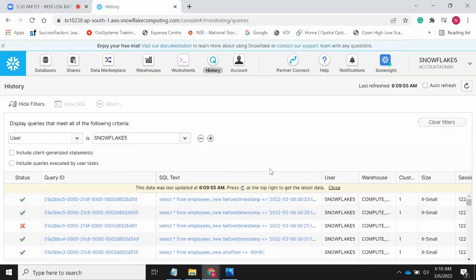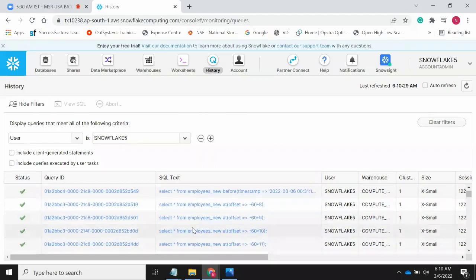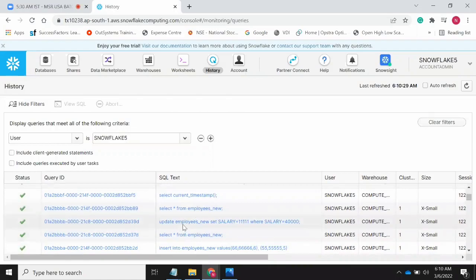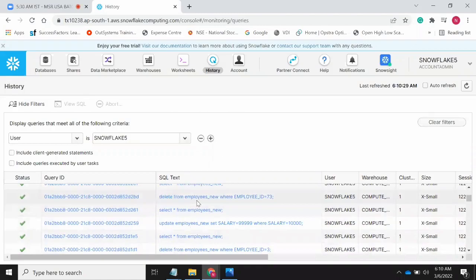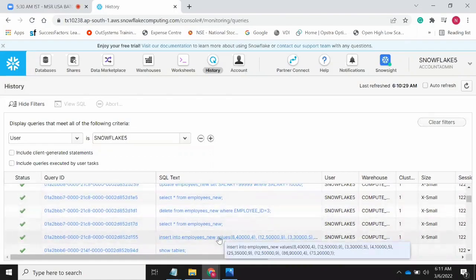See this one. The query ID is always unique. Let me refresh it here. Always you can see this query ID is unique. See what execution we implemented, and observe the query ID. Everything will be unique. See all these select statements. Now scroll down a little, you can see update, alter. See this update statement, this alter statement, right? Delete statement. We have deleted this particular ID. We have updated salary here. And here we have inserted this data, right?